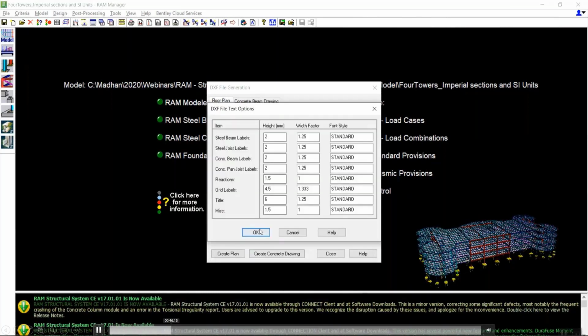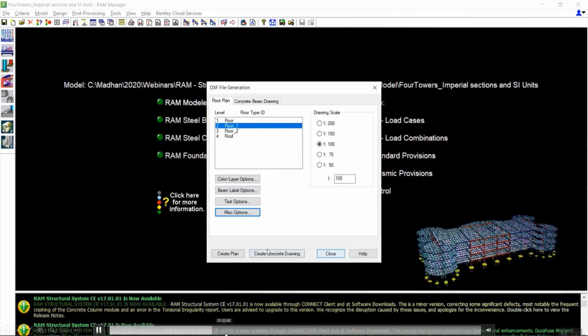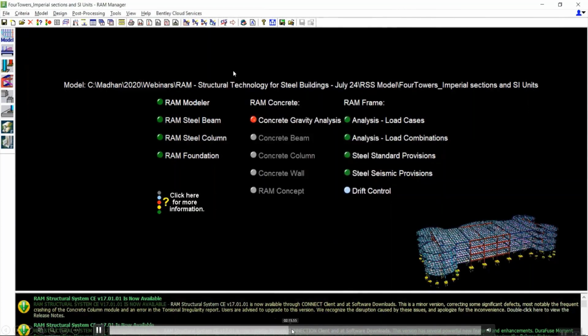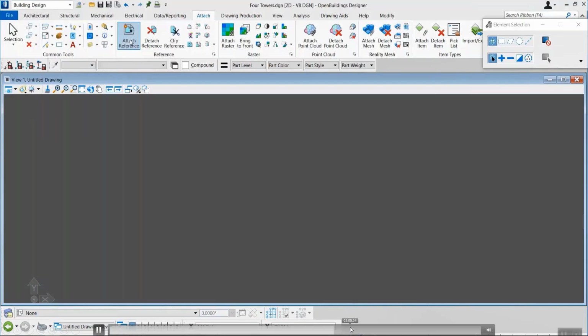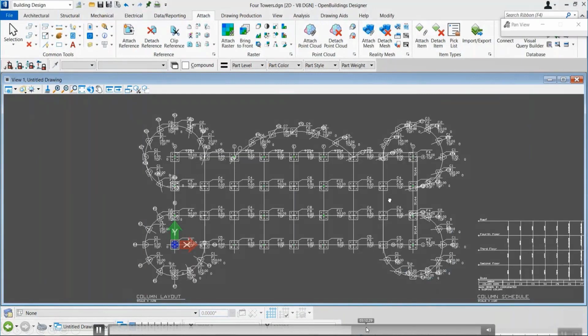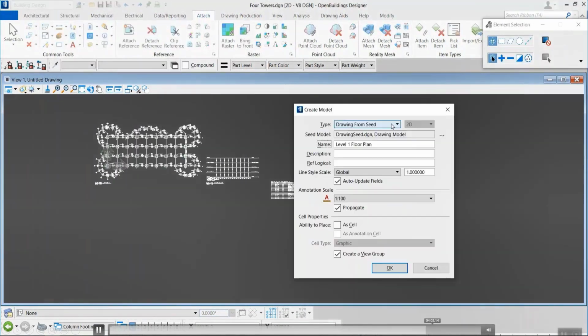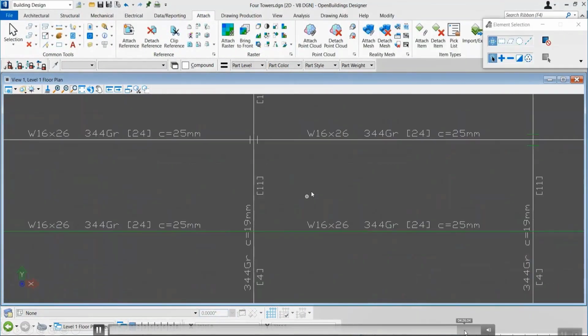Okay, so I fast forward it. We pulled out some floor plans, footing schedules, and these are the outputs, which you can open in MicroStation or any CAD programs. Column schedules. Floor plans with the labels.